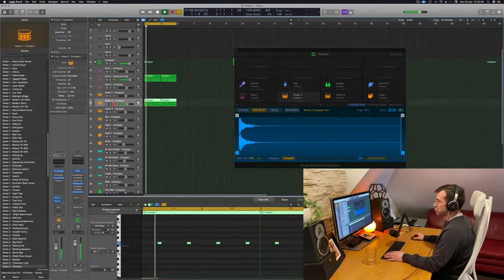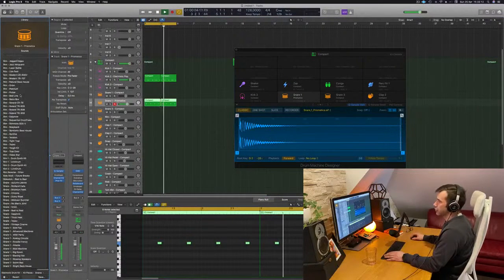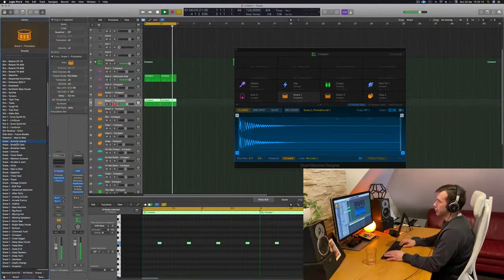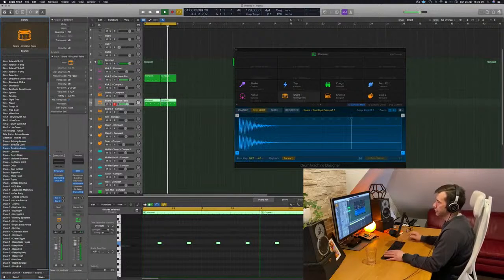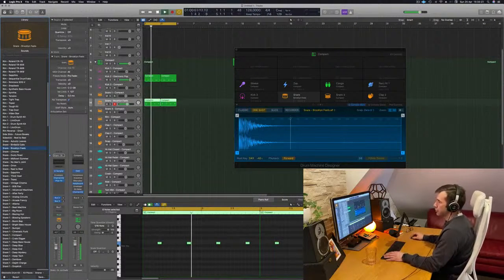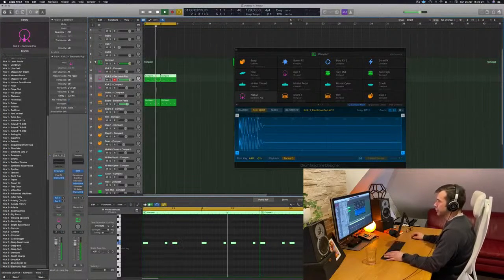The snare, I'm not super keen on either. I'm gonna start at the very top here. I think the chrome is good. Oh no, this is good. A bit tame a little bit at the top end. Very nice.